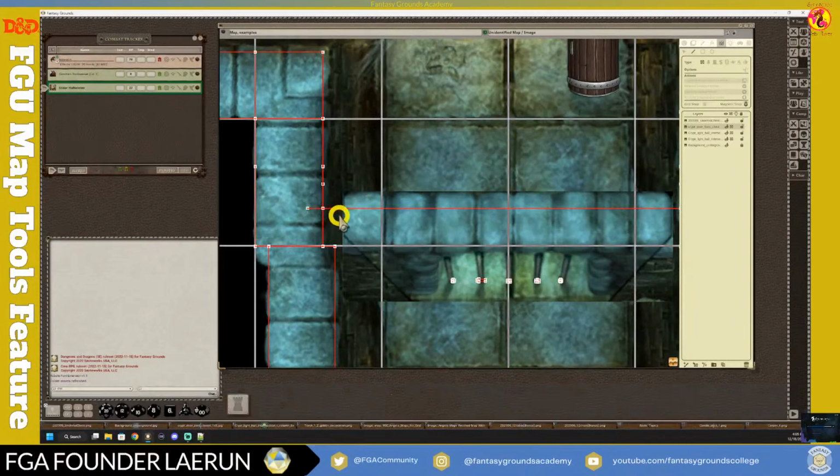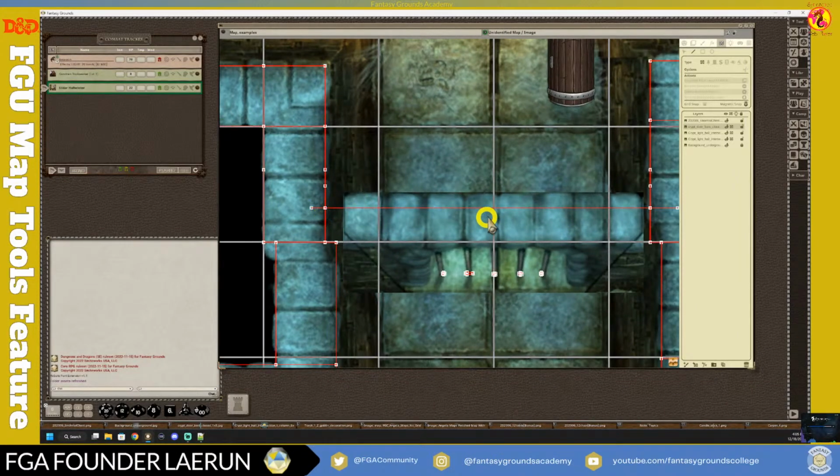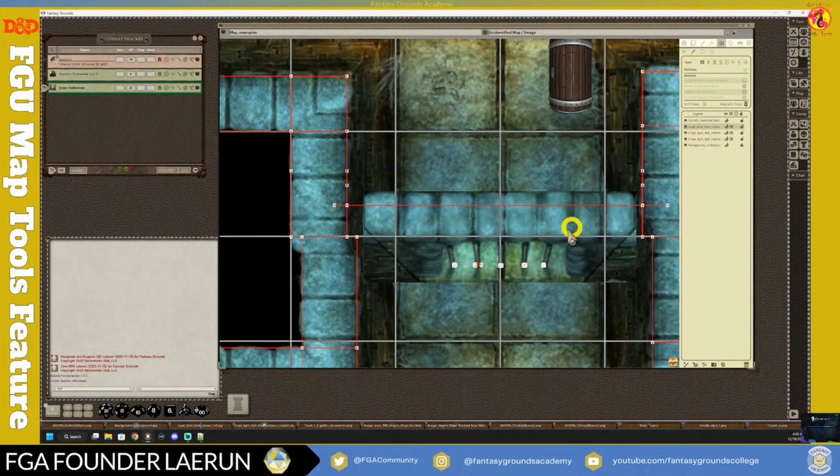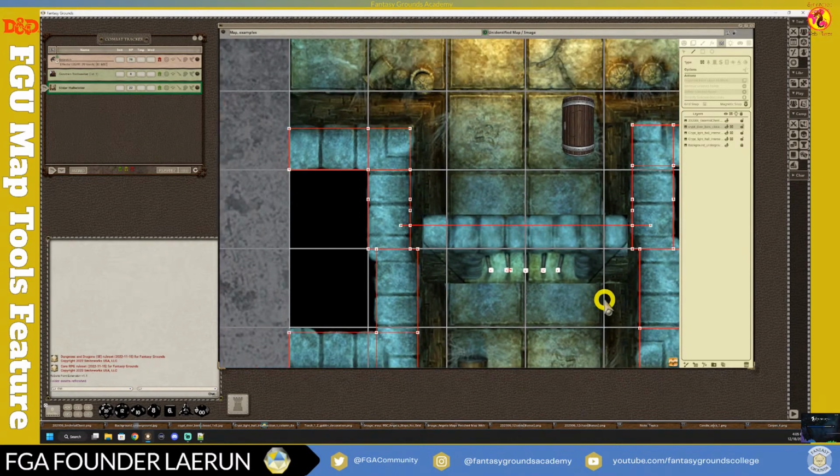The reason I held the shift key down was because it will keep the line straight and I don't have to worry about the line meandering. You can also go in 45-degree angles. It's set up for 90 degrees or halfway through 45.